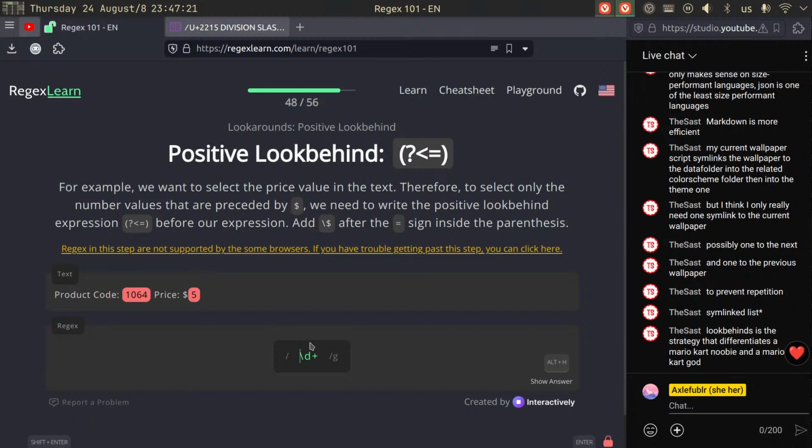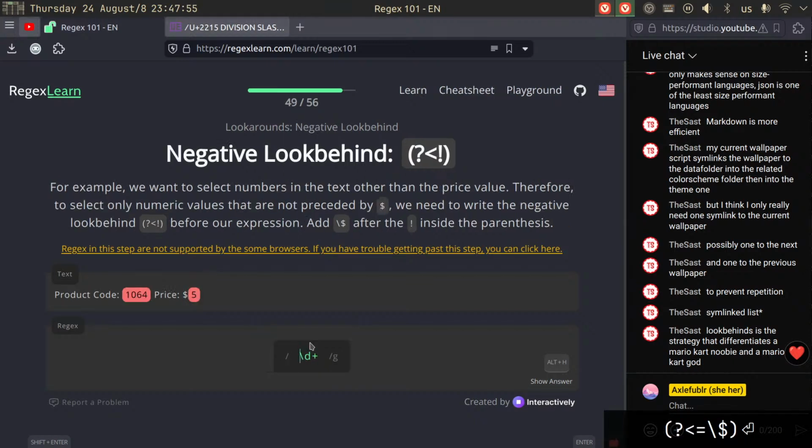For example, we want to select the price value in the text. Therefore, to select only the number values that are preceded by a $ sign, we need to write the positive look behind expression before our expression, after the sign inside the parentheses. Okay, so here we just introduce a left triangle bracket, and that's the only change. They're easier to remember than I remembered them.